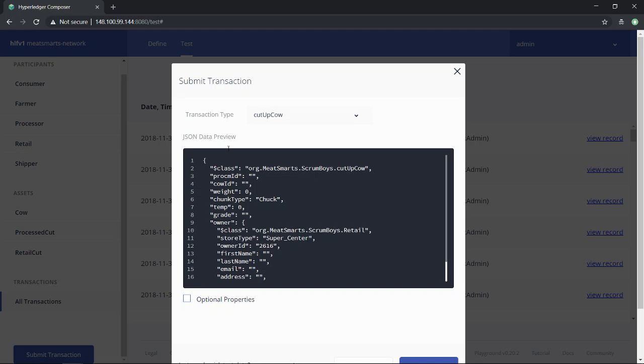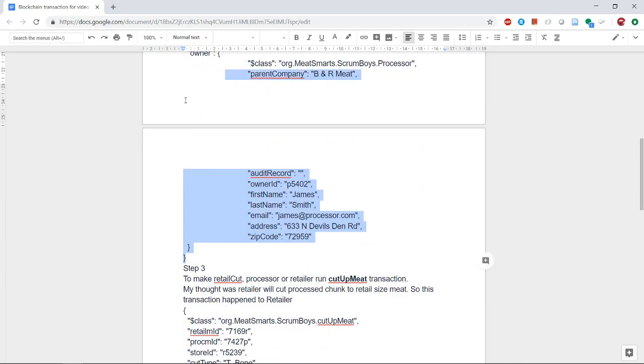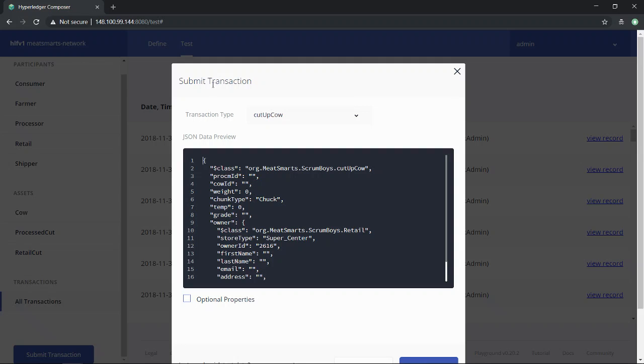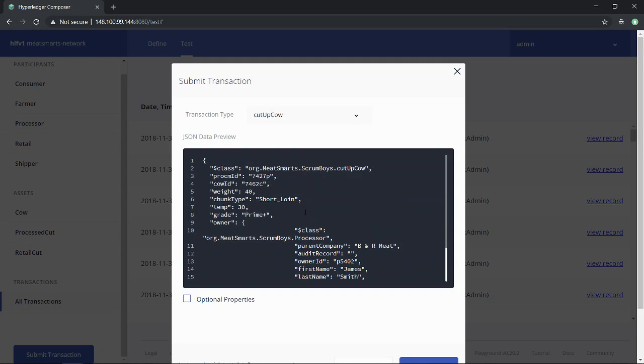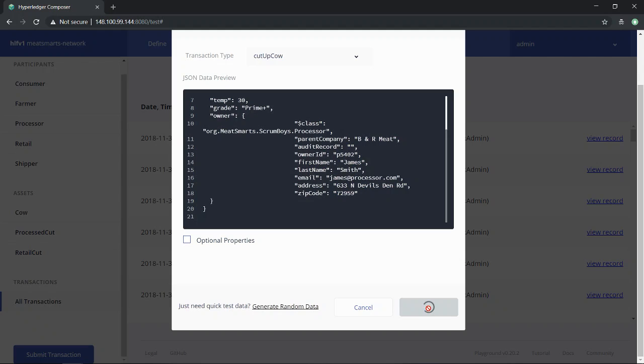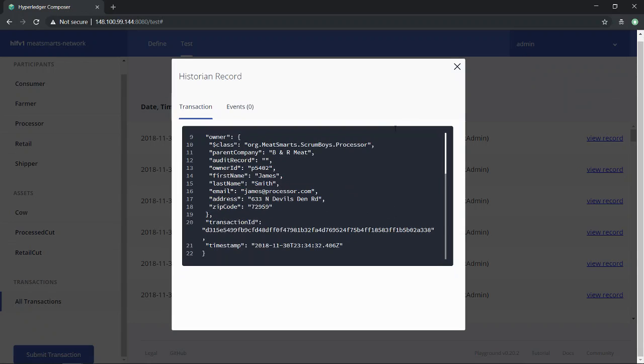The next transaction we will go through is cutting up the cow into processed meat. We'll jump over and grab the code really quickly to save a bit of time. Here it's taking that cow 7462C and cutting it up into a processed meat 7427P with its weight, chunk type, temperature, its grade, and the processor who is processing it and is now the owner. Once that goes through, you can see the transaction here. Same thing, all the information with a hash and the timestamp.